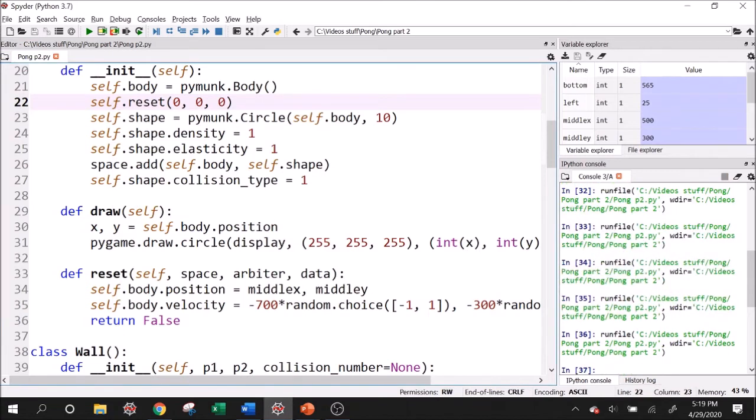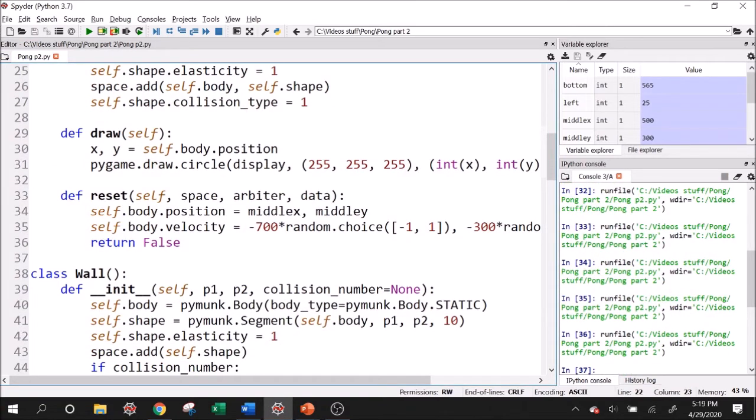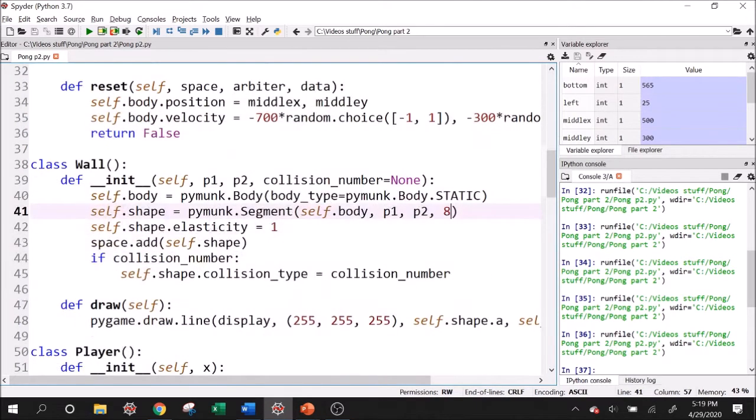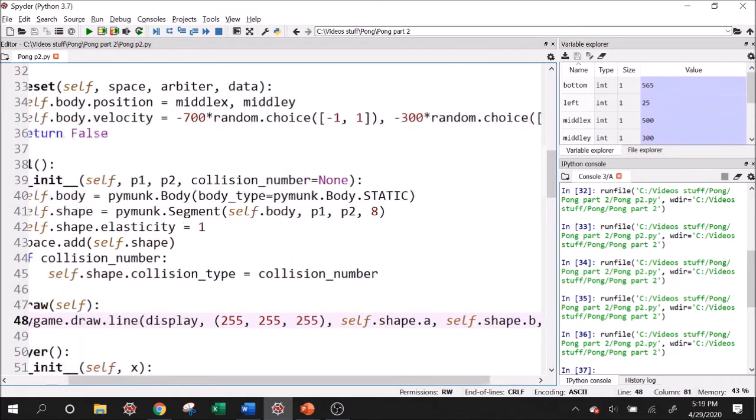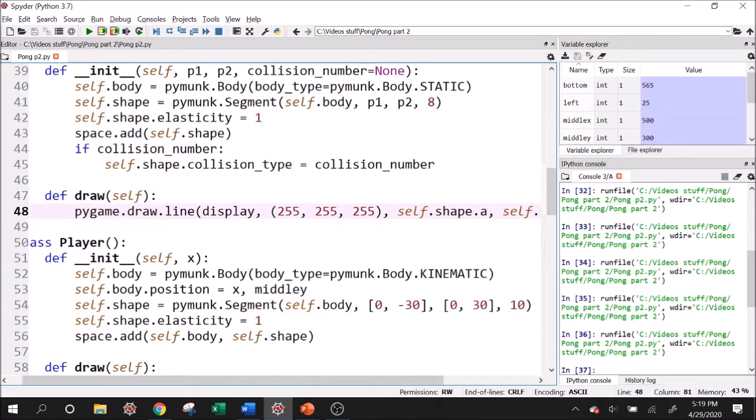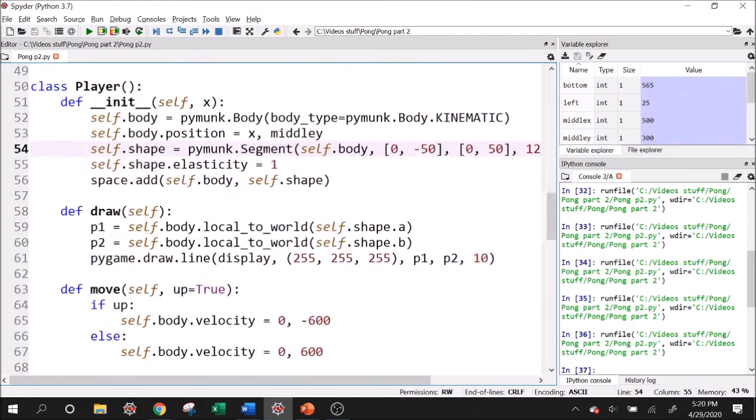Going down, I wanted to change the wall thickness to be 8. And we'll have to do that in the draw method as well. And going to the player, let's change the player thickness to 12. Let's also change the size of the player from 30 offset from position to 50. And again, we have to do this in draw.